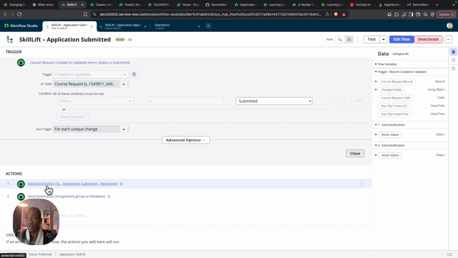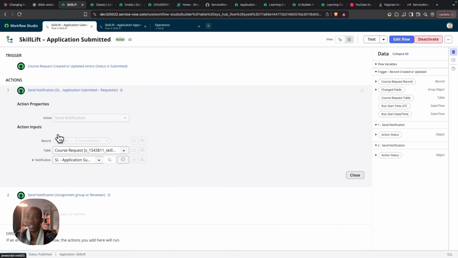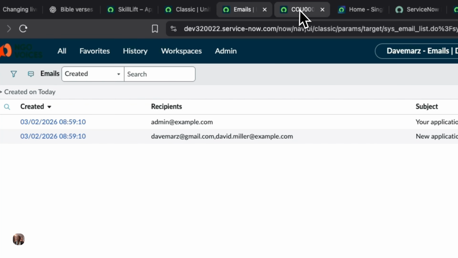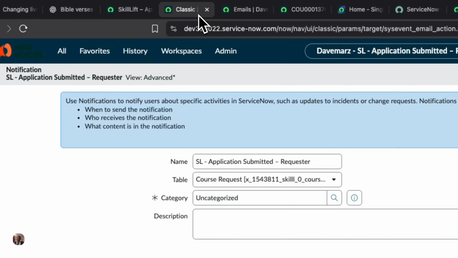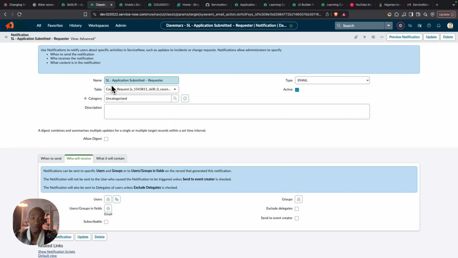Now these are the actions. So the first action is to send the first notification to the requester. But before we did that, we set up our emails, or our notifications, right here. This was where we were able to define our notification. For every action, you need to set up the notification inside the platform.